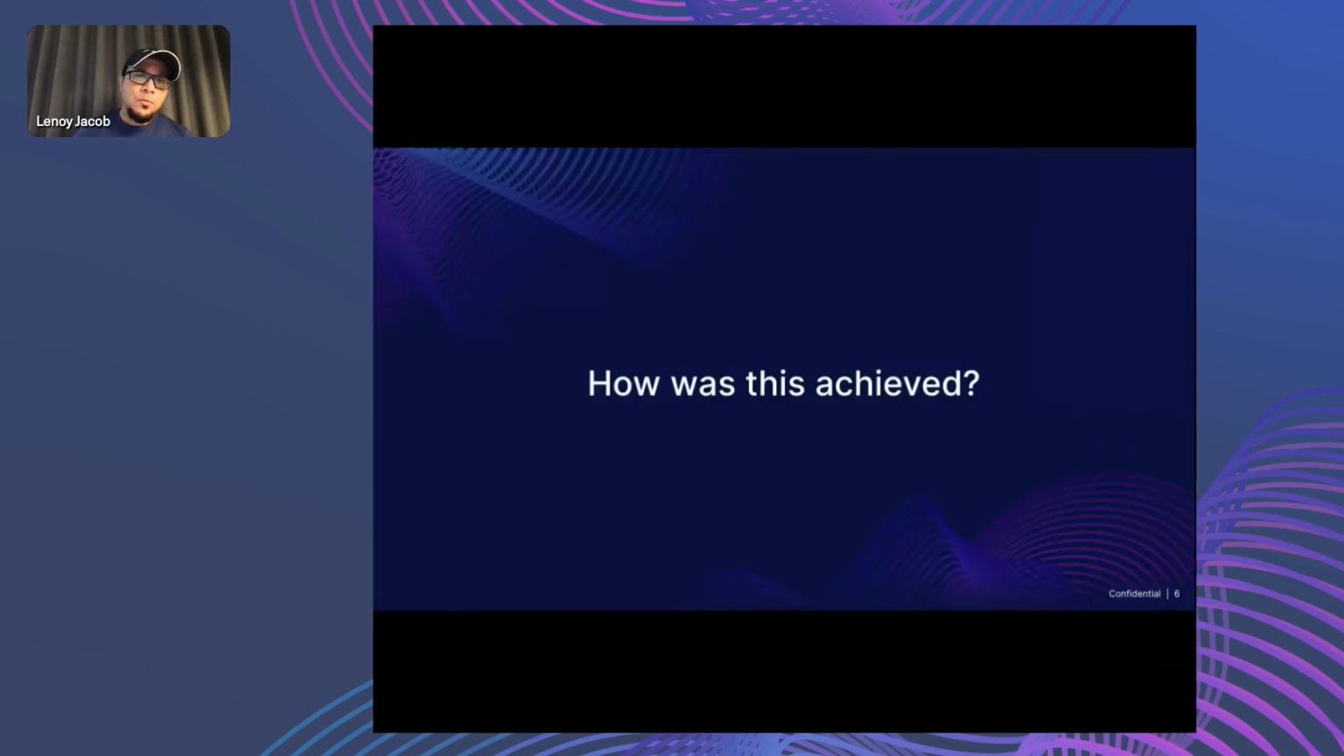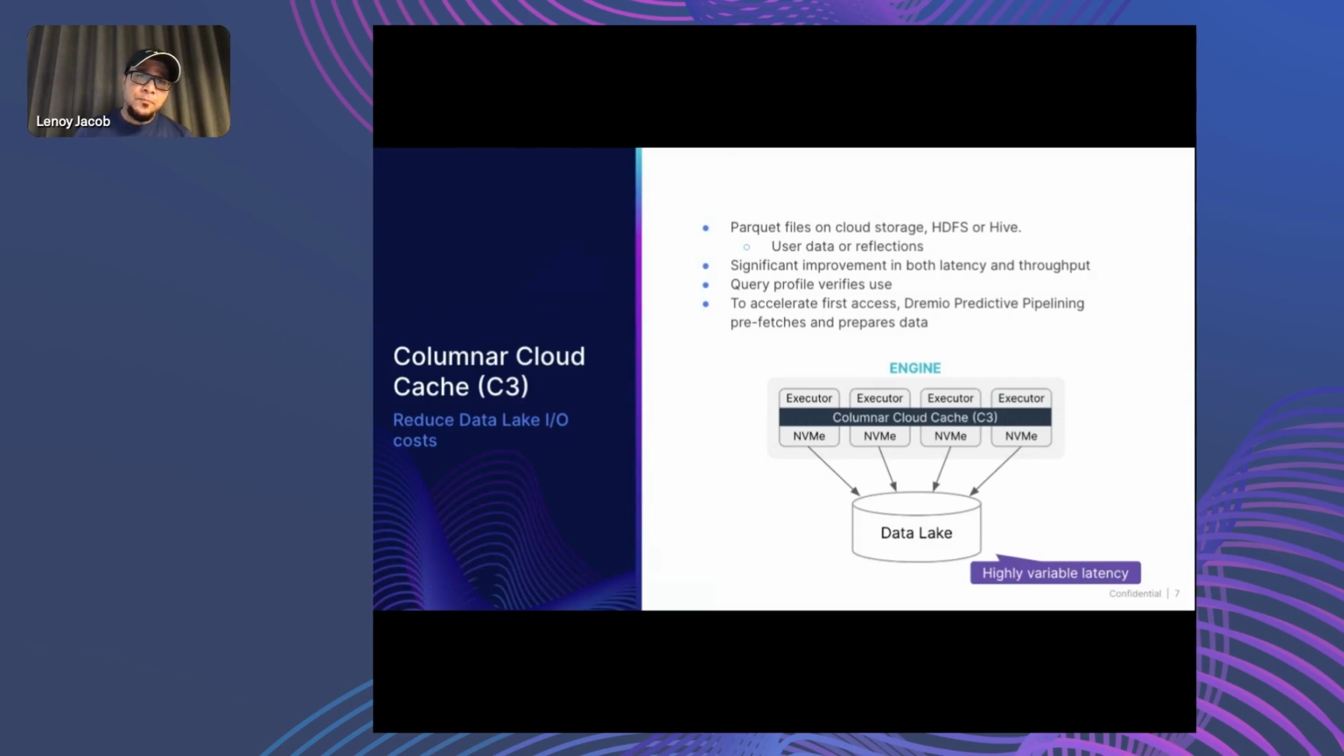So, what were the features in Dremio that enabled such an aggressive use case with lesser hardware? One of the configuration options that you will be able to set in Dremio is a feature called Columnar Cloud Cache, or C3, right? C3 is an immensely useful feature for optimizing performance.